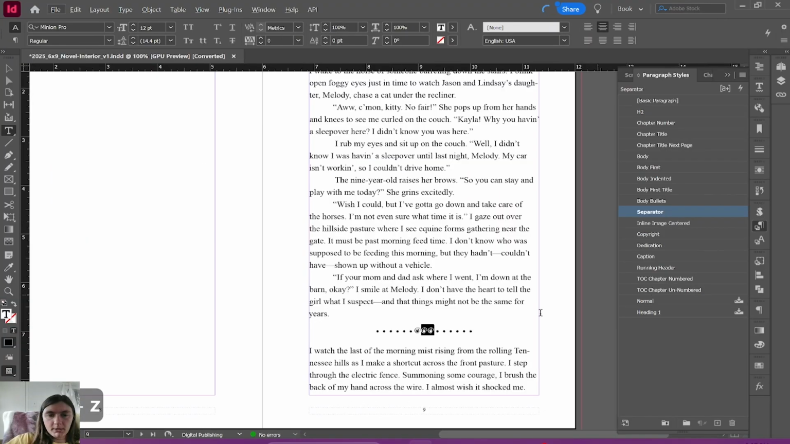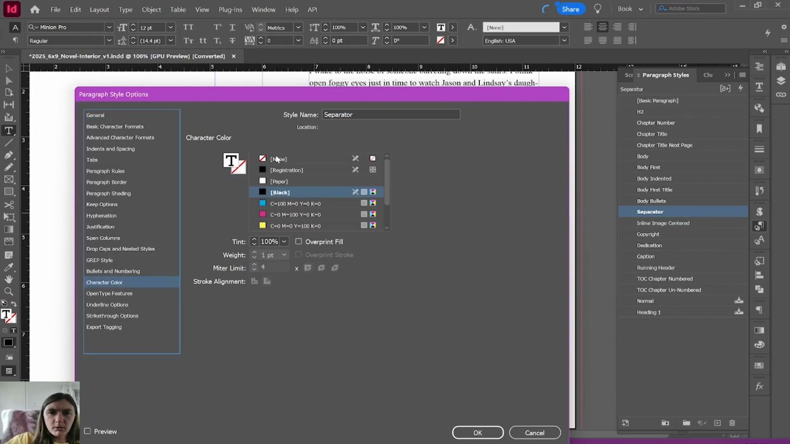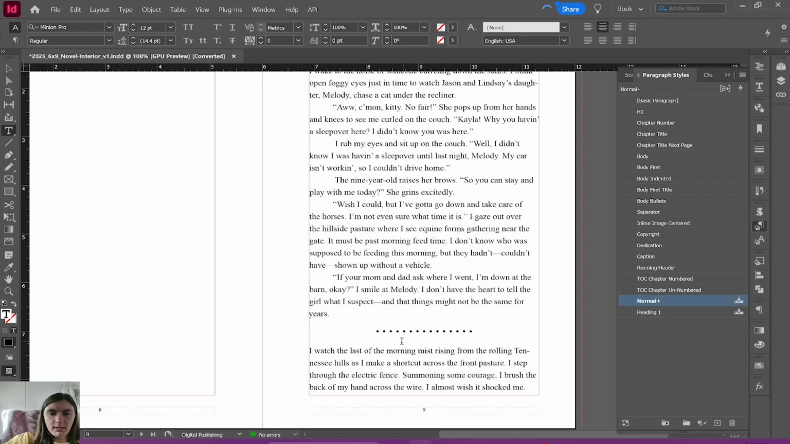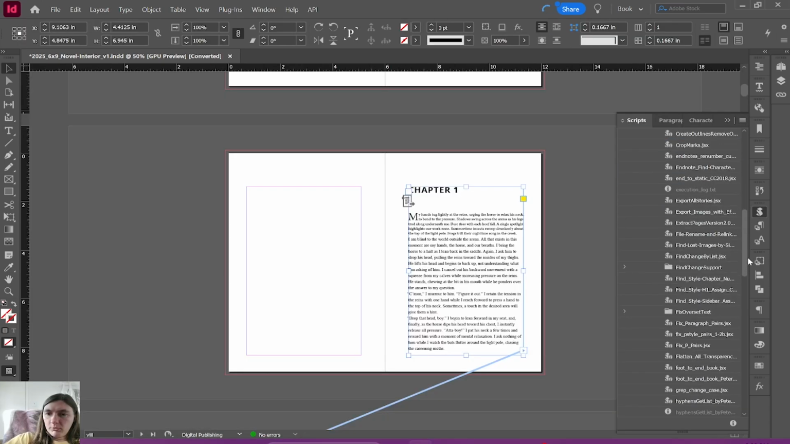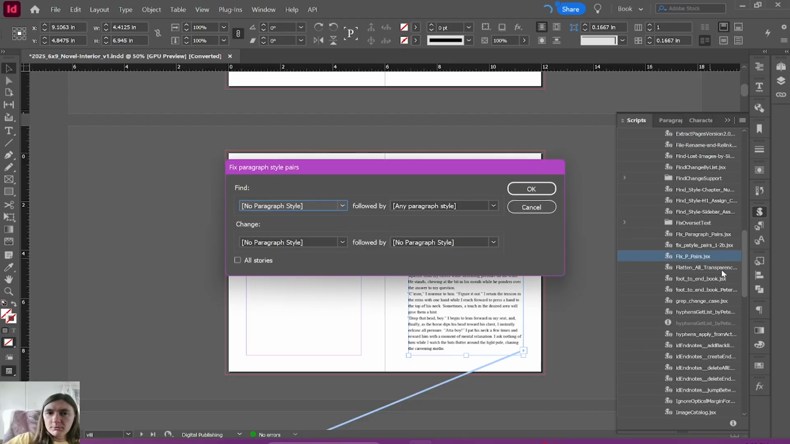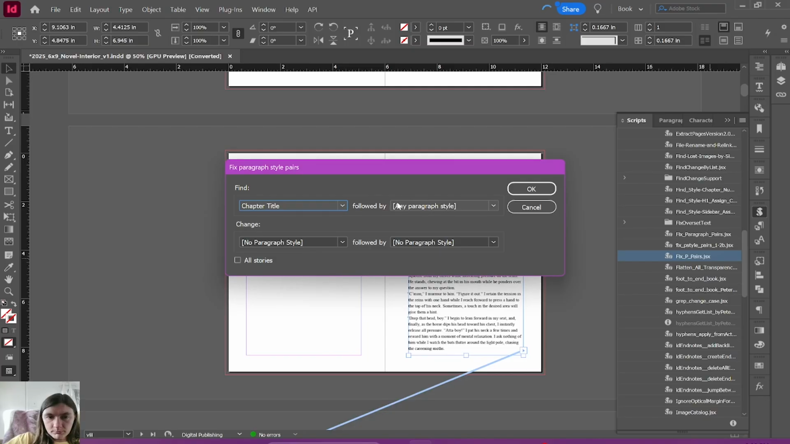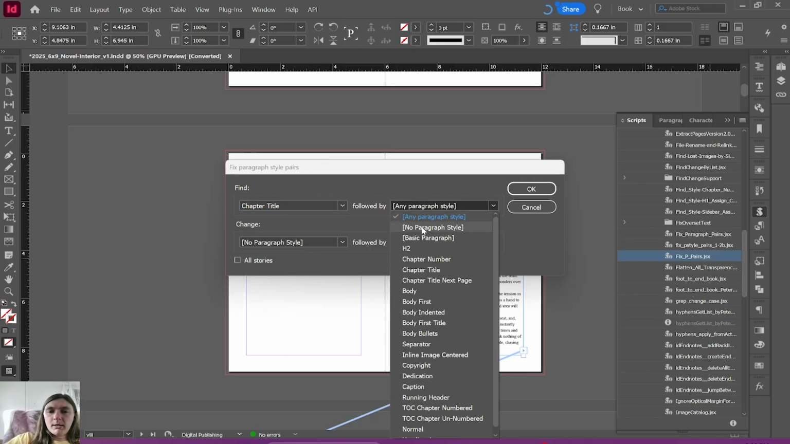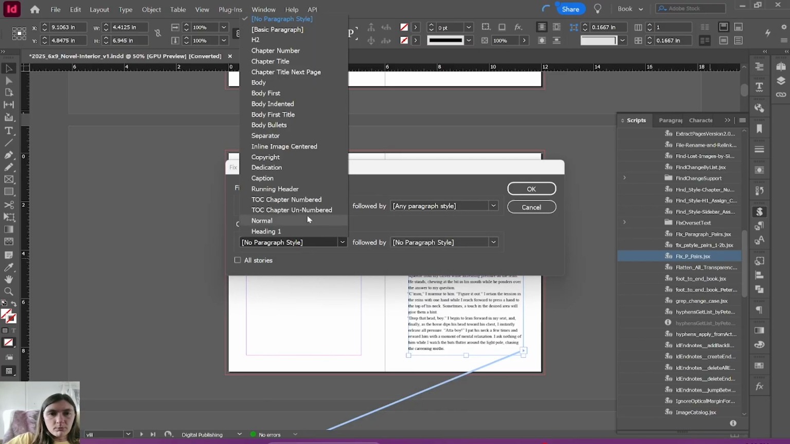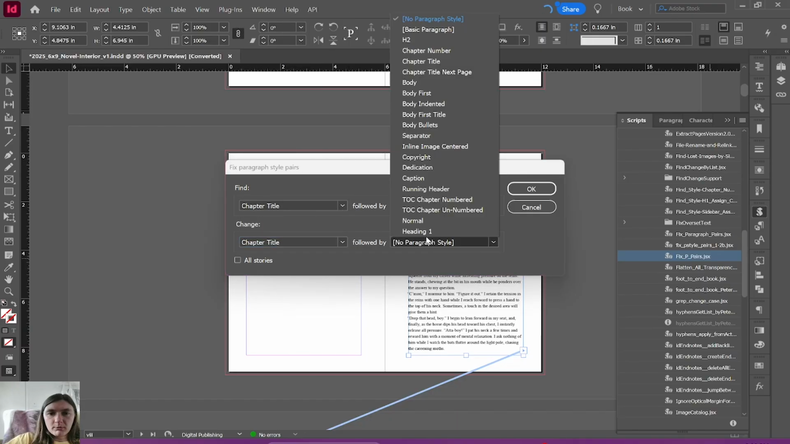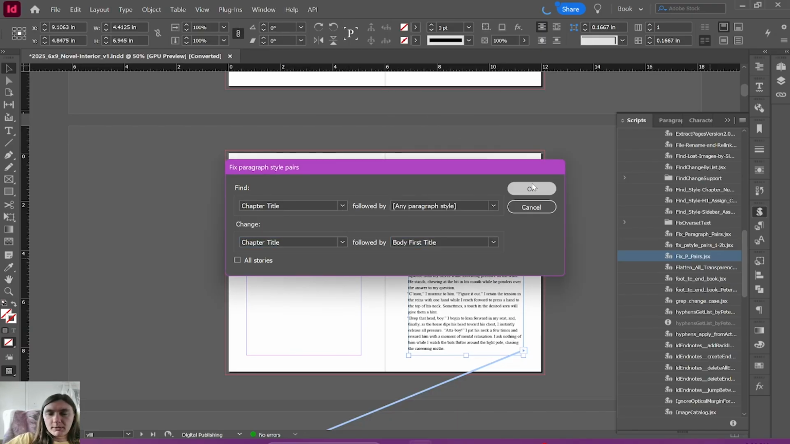Very good. And you know actually what we can do with this is just open up our separator style and tell the character color to be none. That way we can't even see those symbols, but they're still there. We're going to launch Fix P pairs. We're going to find all chapter titles followed by anything. I'm going to switch to chapter title followed by body first title.